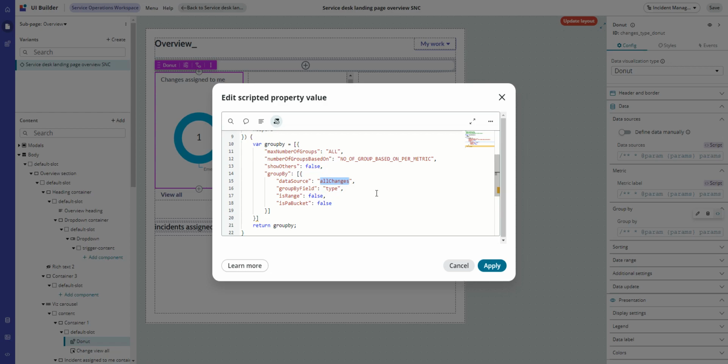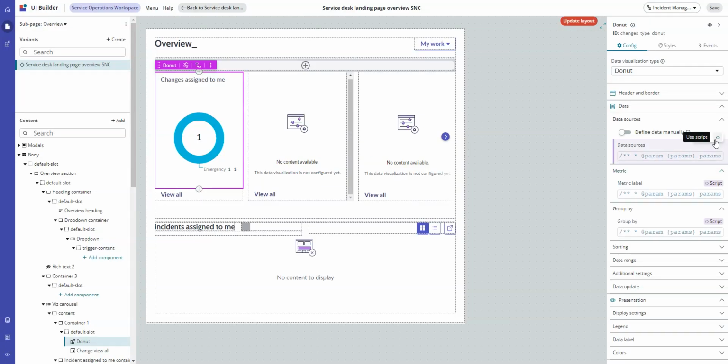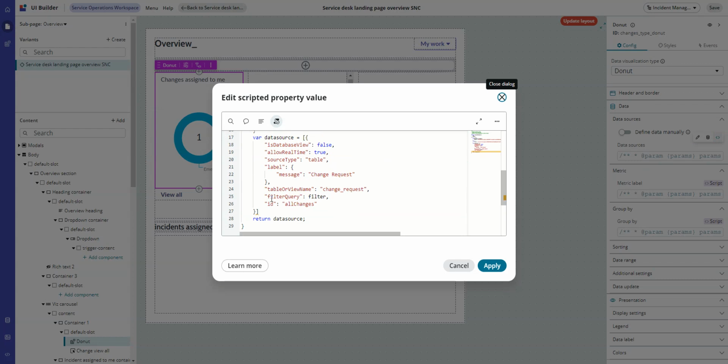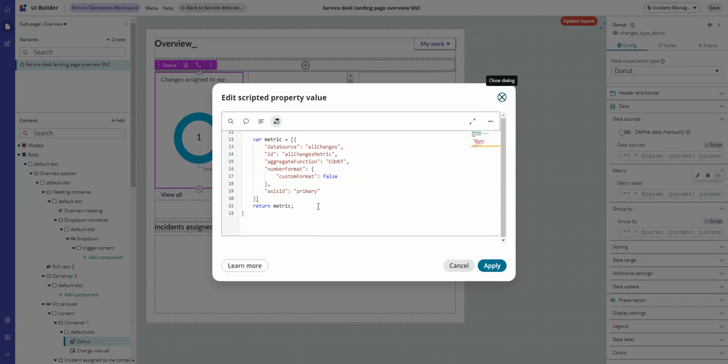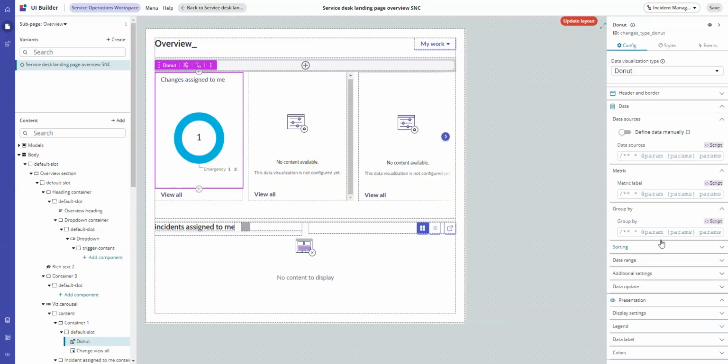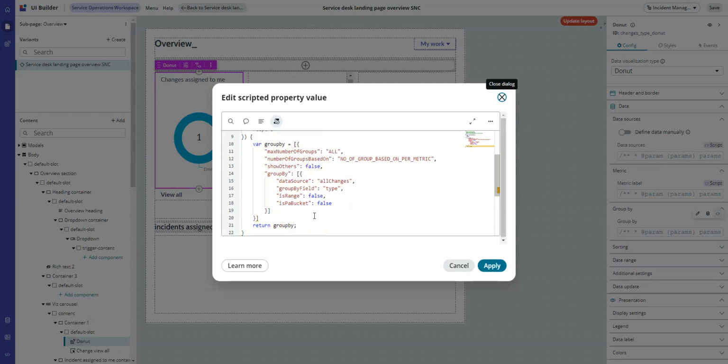All changes. So this is where the ID is important. That's another thing I changed here. I call this data source all changes, and I believe this has to be unique. So that all changes is there, and the metric refers to that. Data source all changes, right? And then I also gave this its own ID, all changes metric. So I did make a couple of changes. And then the same thing here with the group by refers to all changes as well.